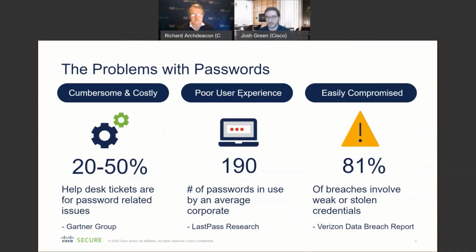And so as a result, the third statistic there: 81% of breaches still involve weak or stolen credentials. Despite 30 years now of education on password strength and not reusing them, it hasn't solved the problem. They say the definition of insanity is trying the same thing over and over again and expecting a different result. It's time to move on from passwords.